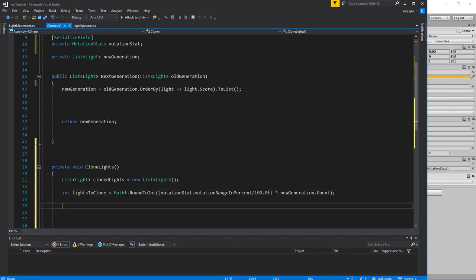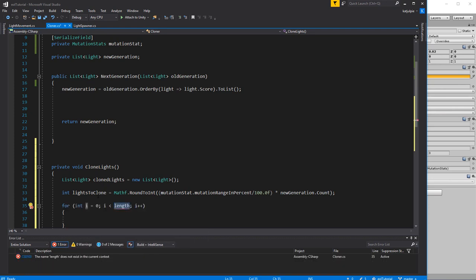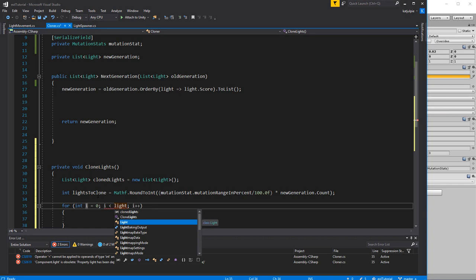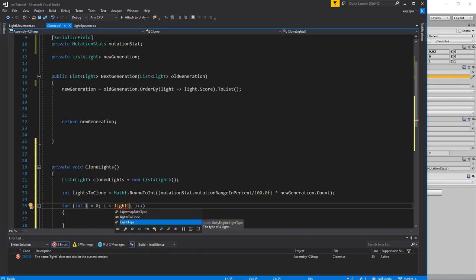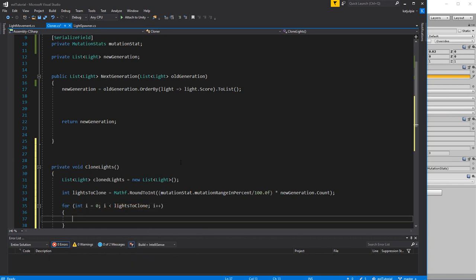So in our case, the mutation range in percent is 50, divided by 100 is 0.5, multiplied by 100, because right now we're spawning 100 lights, it's going to be 50, and that's exactly the number we want. Now we're going to make a for loop, and in here we're going to run it as many times as we have lights to clone.